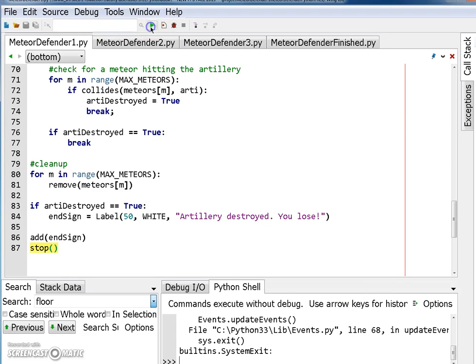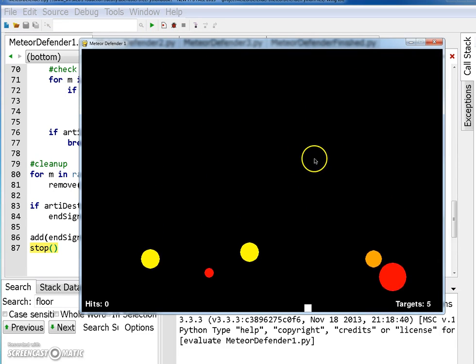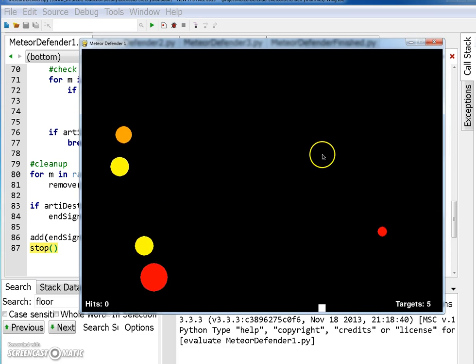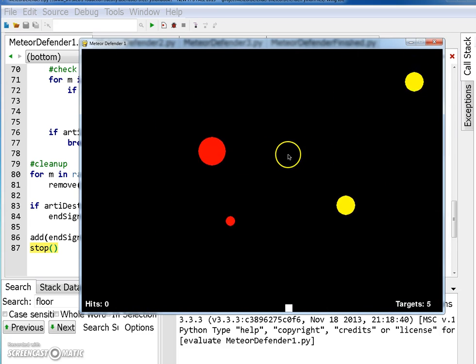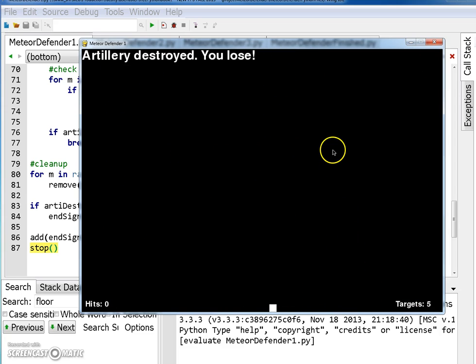Again, a quick run. All we can do at this point is dodge. We've got artillery moving with the mouse, and we've got all the meteors moving from top to bottom and then recycling at the top. Oh, and eventually I run out of attention and I lose. Well, that's it. That's the first version.